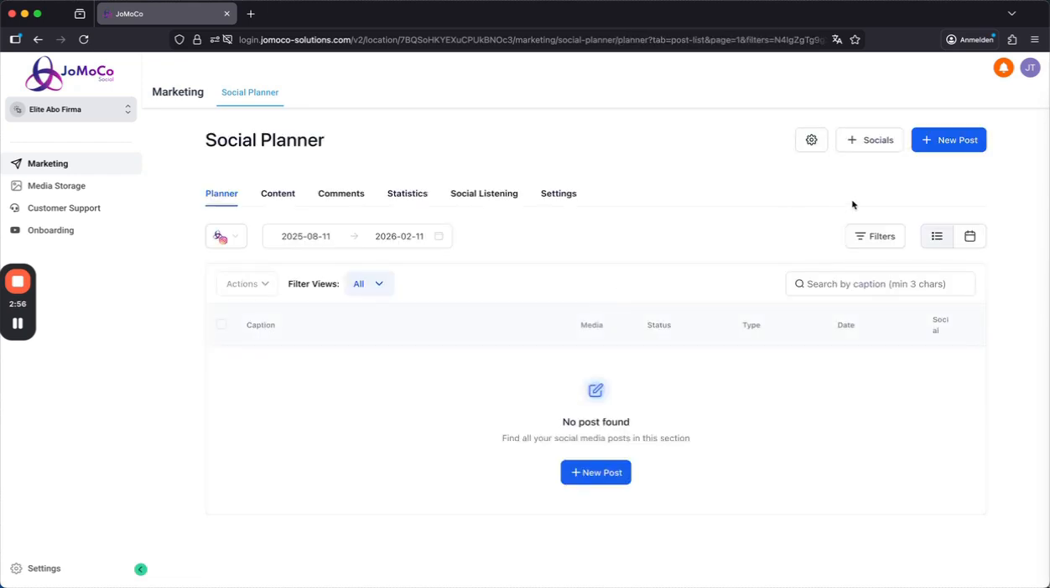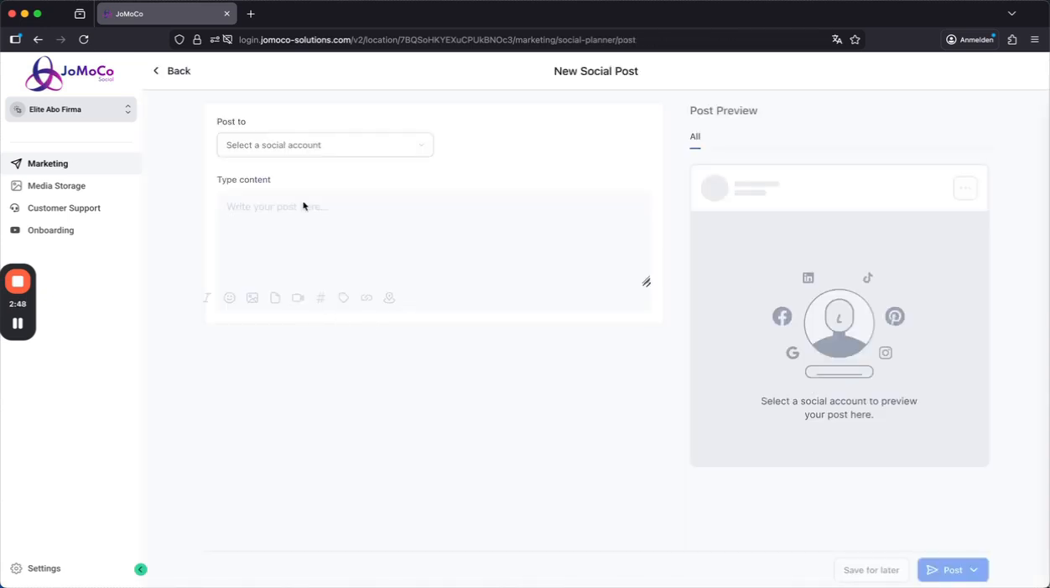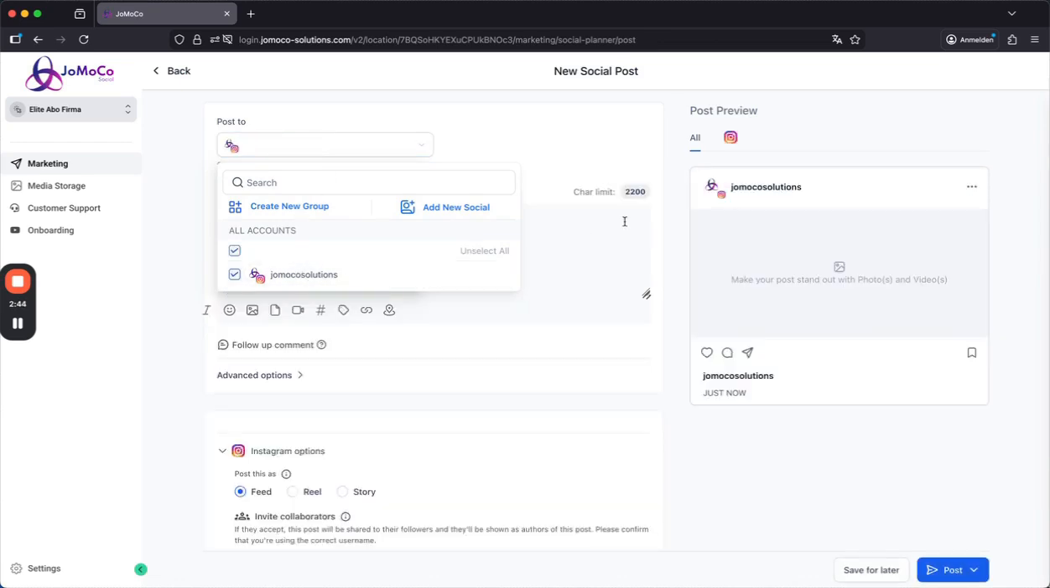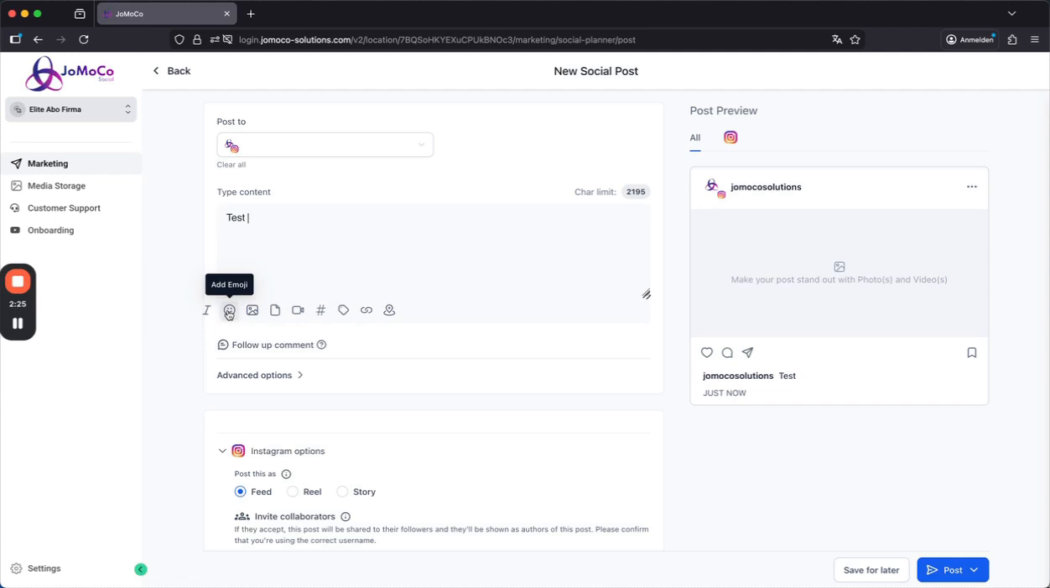If we want to create a new post now, we go up here to Create New Post. Select our profile. This can be one profile or several. Then we can enter our corresponding copy here. I'll just enter something here now. I'll type in test. Then we can upload our video, upload our images with this button, videos with this button. We can also upload files, add emojis, and change the font. We can create hashtags as well.